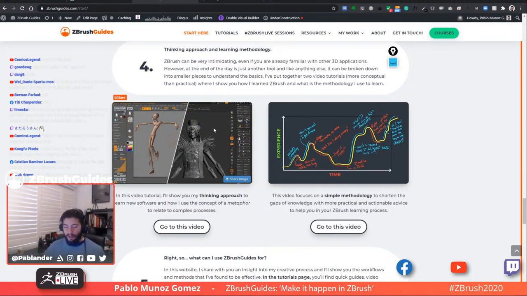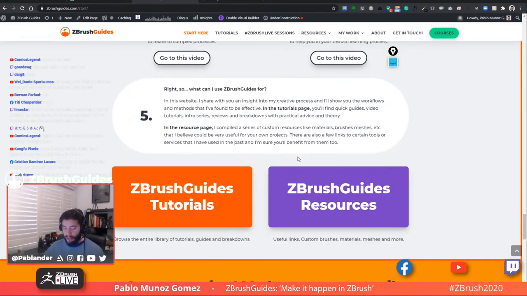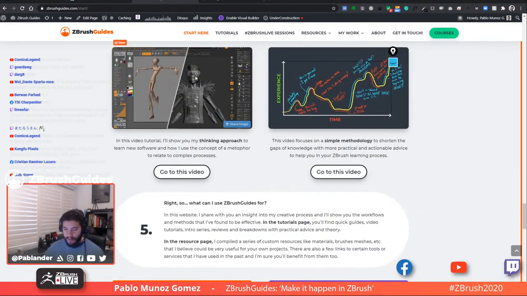These ones are a bit more conceptual. It just shows the kind of my process, how I learned ZBrush and what I think could be useful for someone new studying ZBrush. So anyway, you can start there.